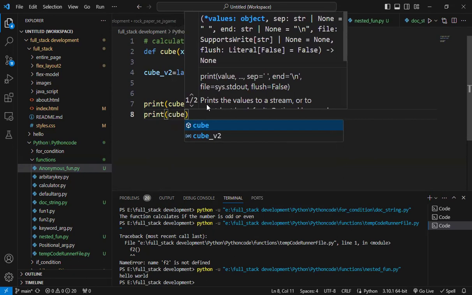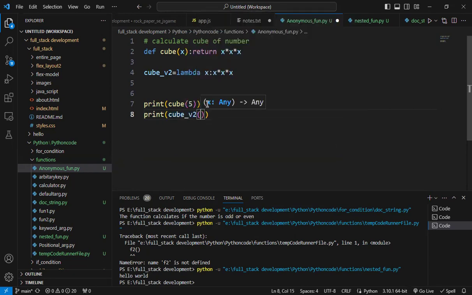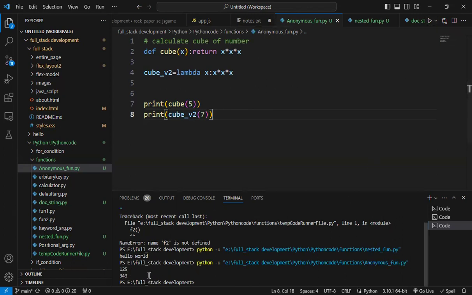ऑफ v2. सेम वे व्हॅल्यू पास करायला दिला. सपोज मी 7 पास केली, म्हणजे सेम आहे दोन्ही. क्यूब 5 व्हॅल्यू पास केली आणि दुसरी काय तर लॅम्डाला क्यूब v2 कॉल केला मी, 7 व्हॅल्यू पास केली. आता हे जर रन केलं मी काय होईल बघा. ओके, 125 आणि 7 343.